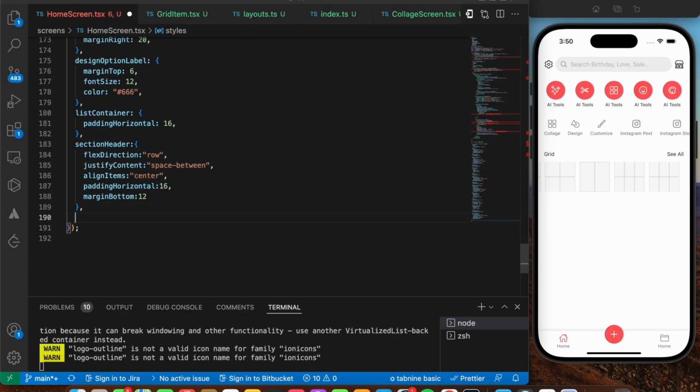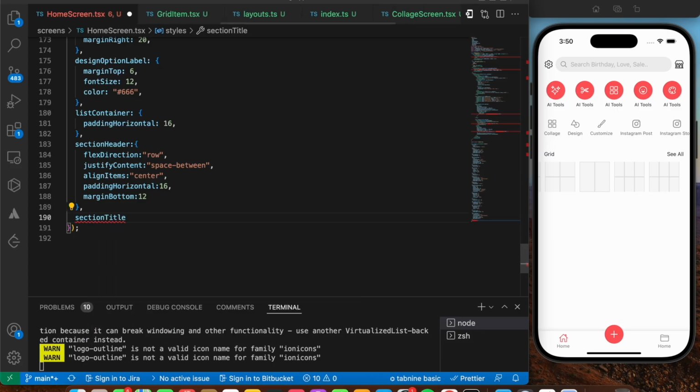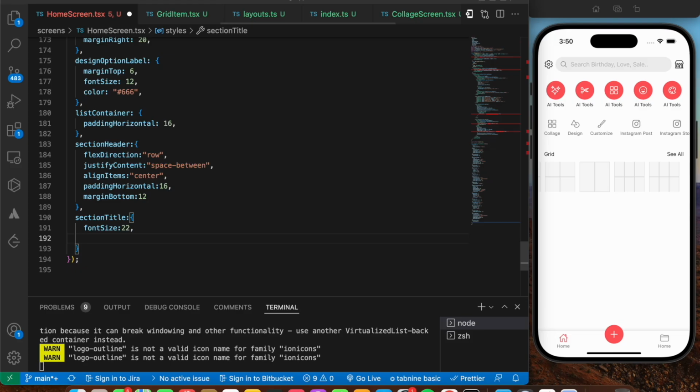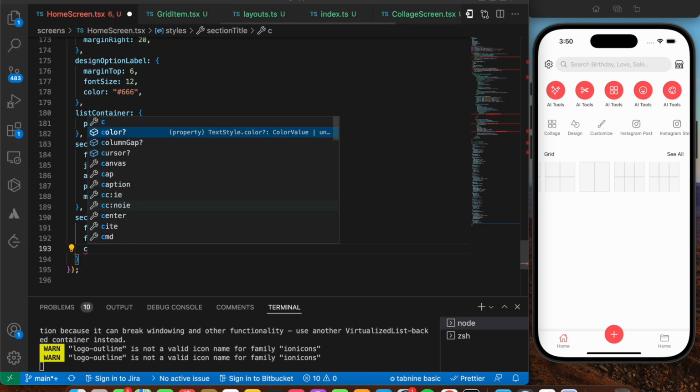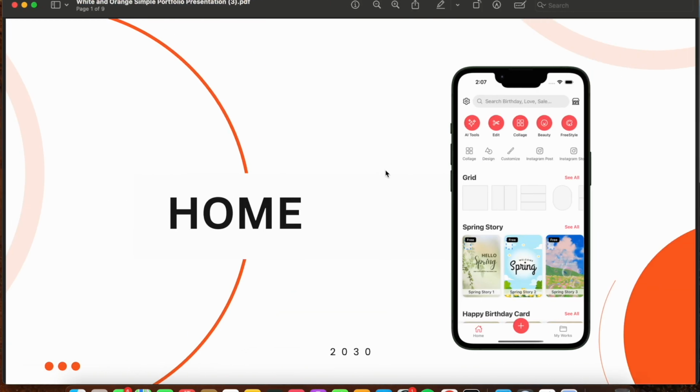Okay, so furthermore, the next one is going to be for your section title. So I'm going to say section title. So here we're going to have font size of 22 and we're going to give it font weight of bold, and I'm going to give it a color of 333. So I'm going to say color 333. Save. There you go. That's looking fine.